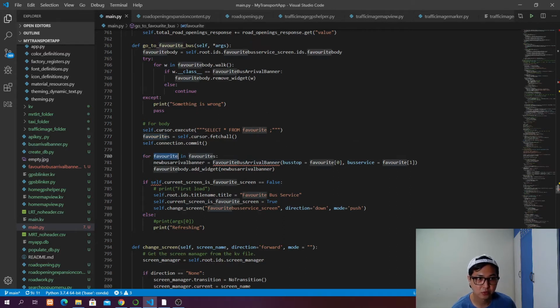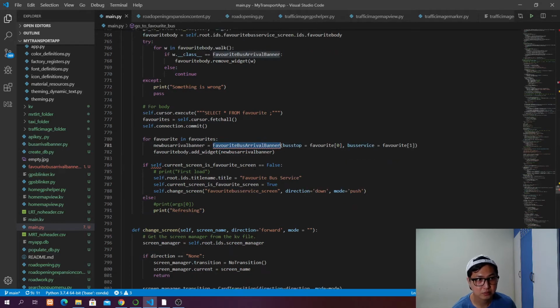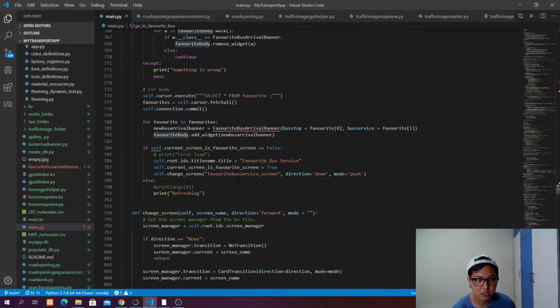For each of them, we want to create a FavouriteBusArrivalBanner, and then we want to pass the bus stop information and bus service information to the banner. Okay, and then we want to add the banner to the FavouriteBody. Something that we are doing here is that we want to differentiate between refreshing and the first time that we are loading the screen. So we will define a variable at the top later: current screen is favorite screen.